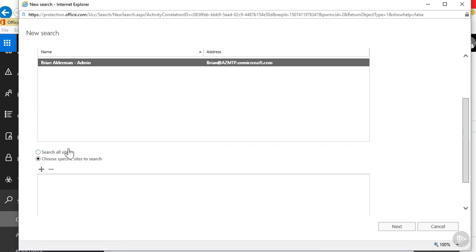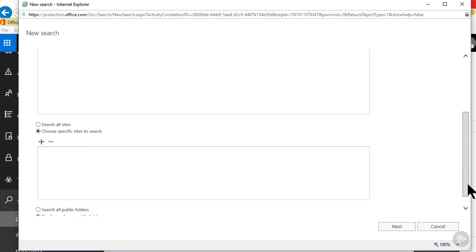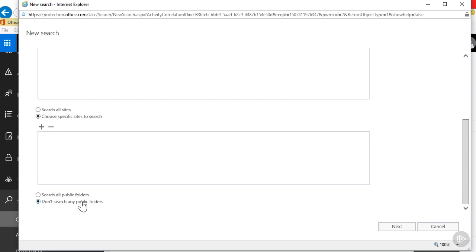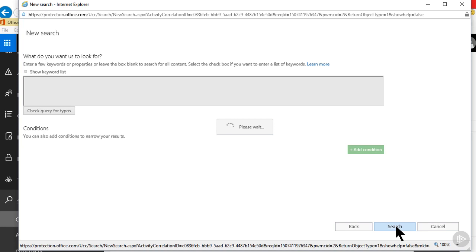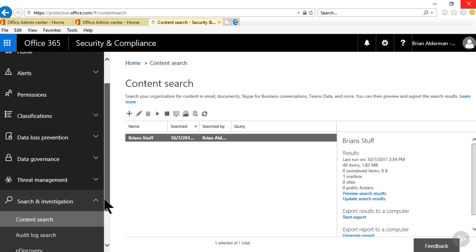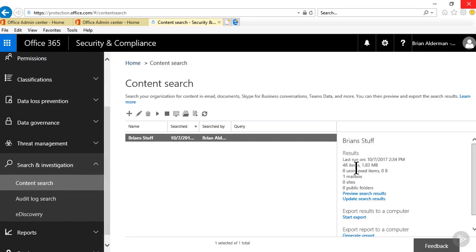Very similar to what we did before. We'll scroll down here: search all sites, choose specific sites to search, and I would choose this one if there's content in a specific site I'm concerned about, and search all public folders or don't search any public folders. I'll go ahead and click Next. Here I can set up some keywords if I want to add keywords as well as conditions to help narrow down the results. And then I can click Search, and I'll search just for Brian's information. And notice we got 48 items and 1.83 megabytes.